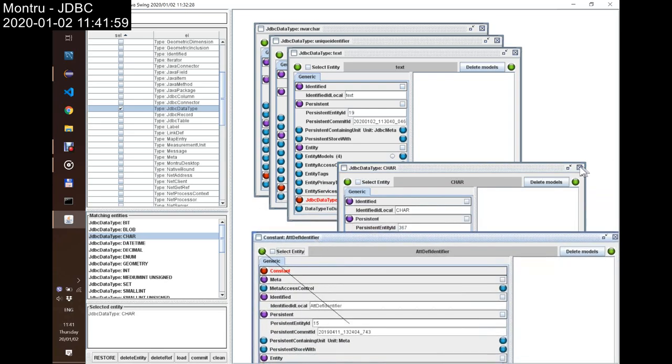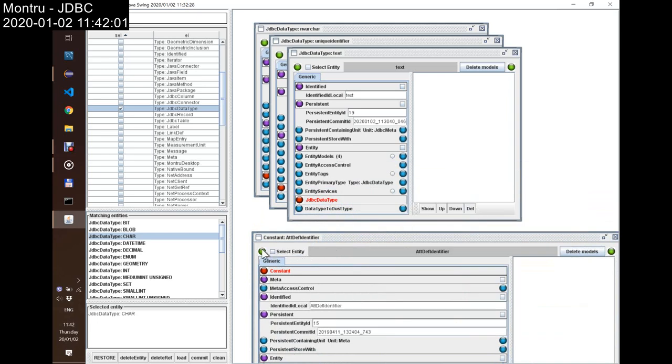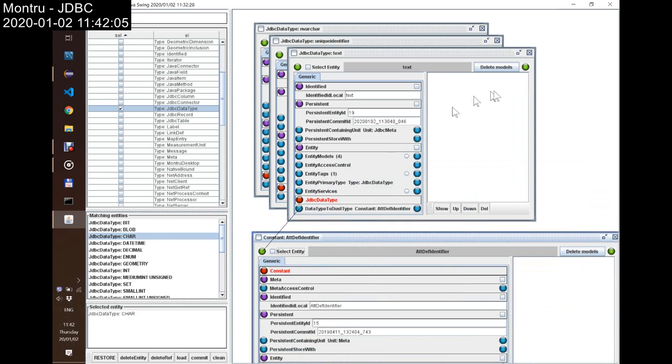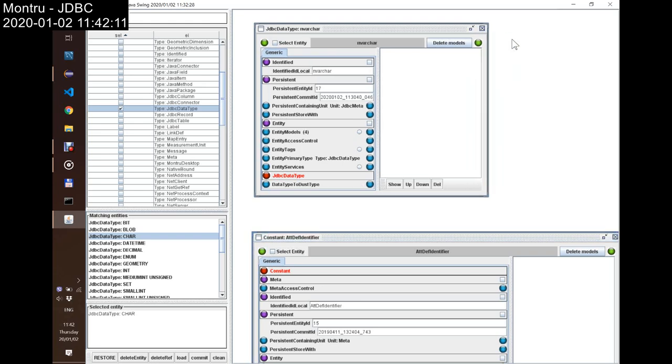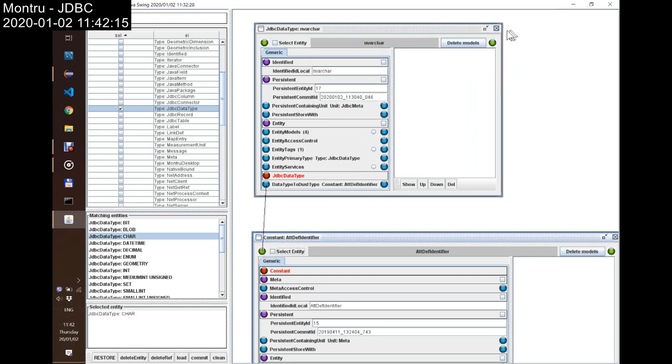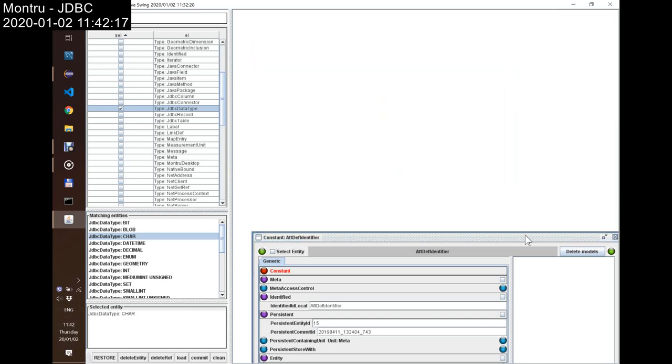and I just connected to text. Nice. Unique identifier and nvar core. Nice. All right.